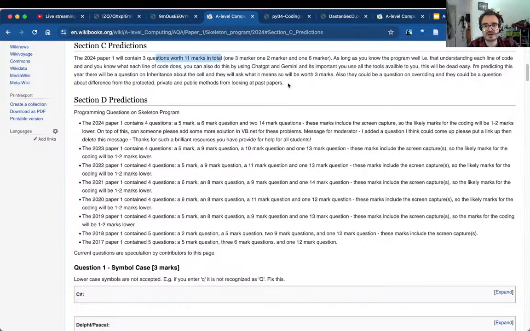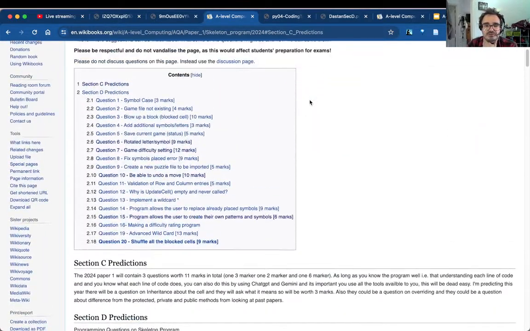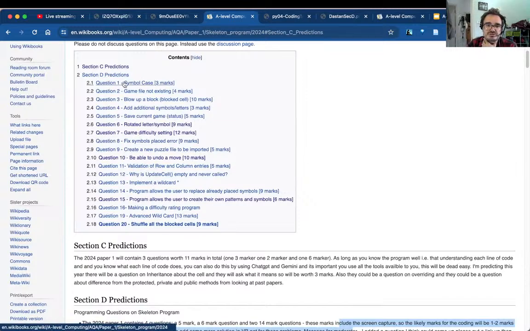3 questions worth 11 marks. As long as you do program well, this is much less. 14 marks, screen captures. Ask any question if you can come up with something. But then people have been going, okay, so what kind of questions could we do?